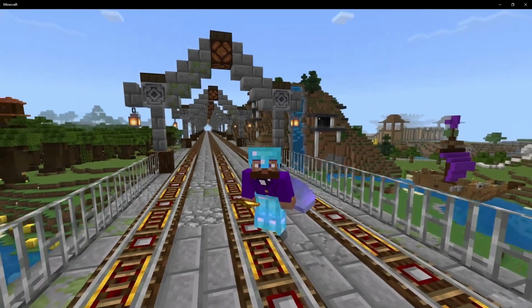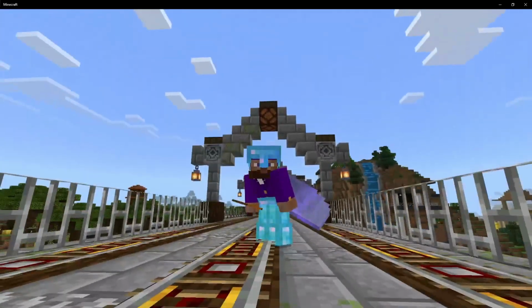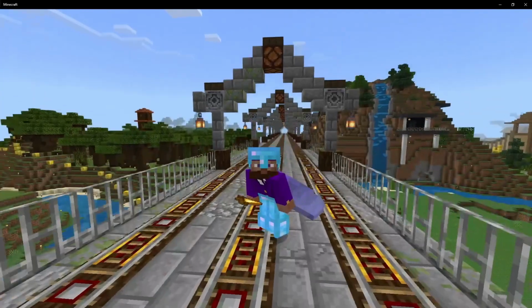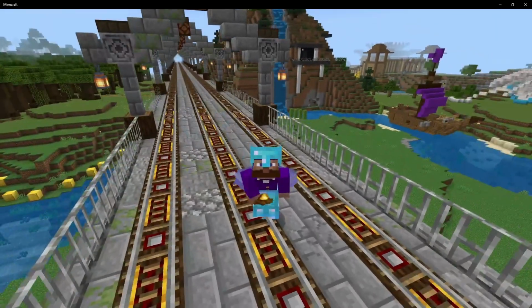Hey, this is Mad Hatter here, and I'm going to show you a new tool on my Discord that helps you make your own packs for Structura.